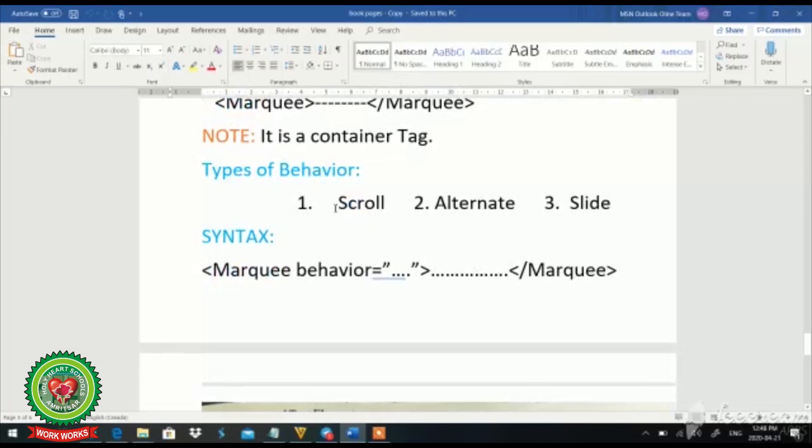I'll discuss with you people different types of behaviors. We have three types of behaviors. One is scroll, second is alternate and third is slide. By default, scroll is the behavior. It will move the text from one side to another side and it continues endlessly. And the alternate behavior, this text starts moving from the right side of your screen and goes to the left side, and with the slide it will bounce back on the screen.